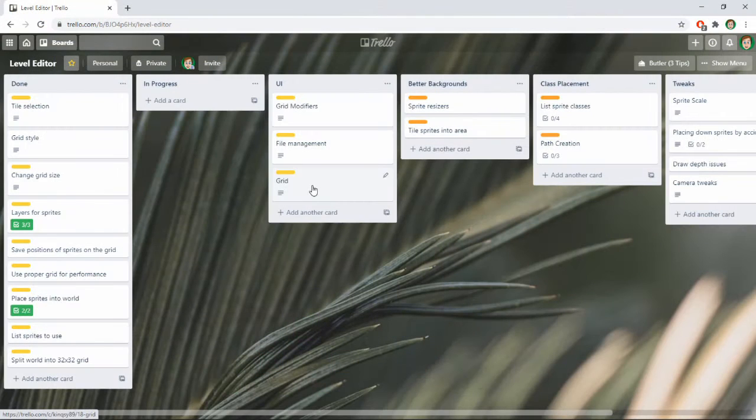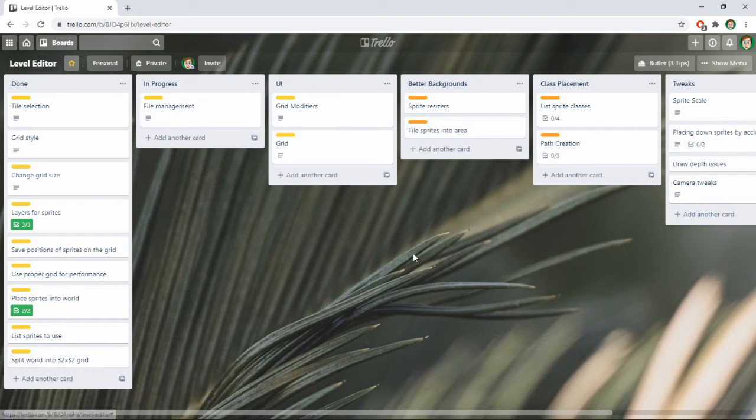With the tile selection area sorted, I can move on to the other tasks in the editor, and I think I'm going to start work on the UI at the top of the screen, getting the file management buttons in place and moving the grid control buttons to the top. So I'll catch up when I have it looking right.